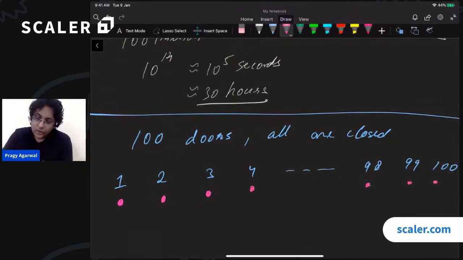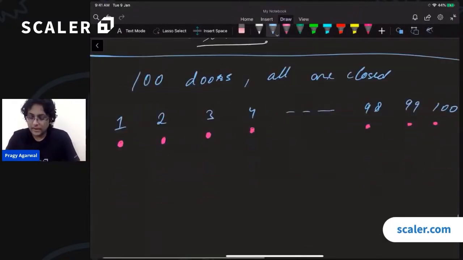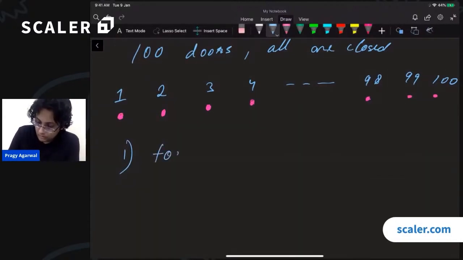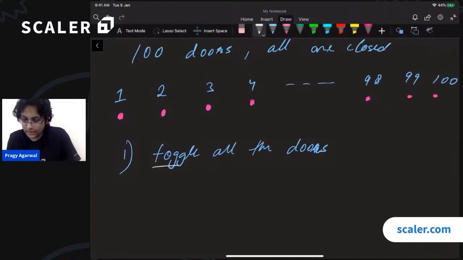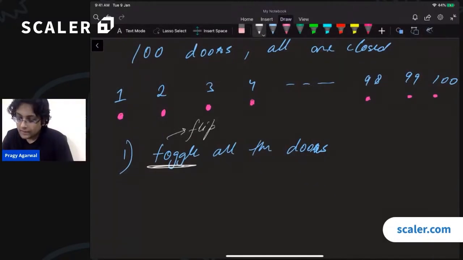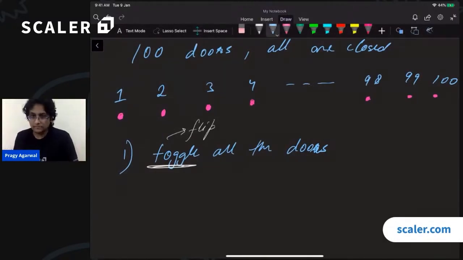Now we are going to play a game. This game will have 100 steps because we have 100 doors. So the first step, what will we do? We will toggle all the doors. You understand what toggle means, right? Toggle means that if it is open, you close it. On the other hand, if it is closed, you open it. Toggle basically means to flip it. Cool. So in the first step, we will toggle all the doors.